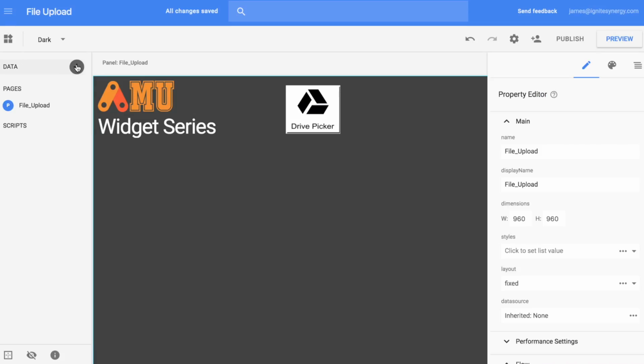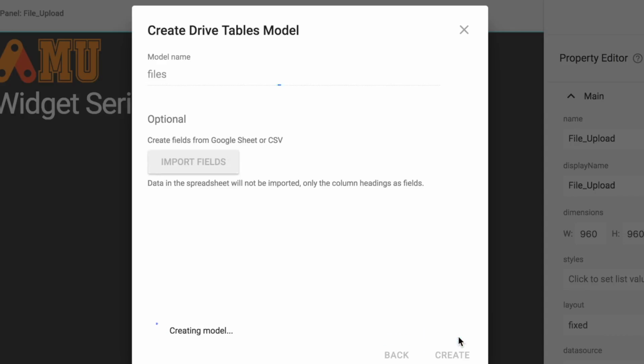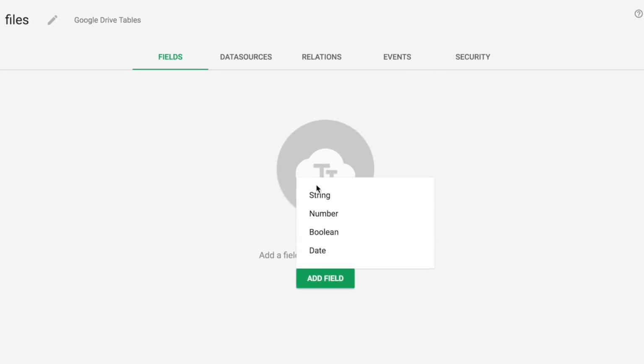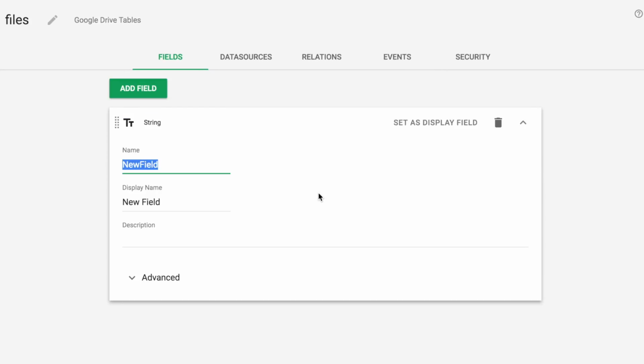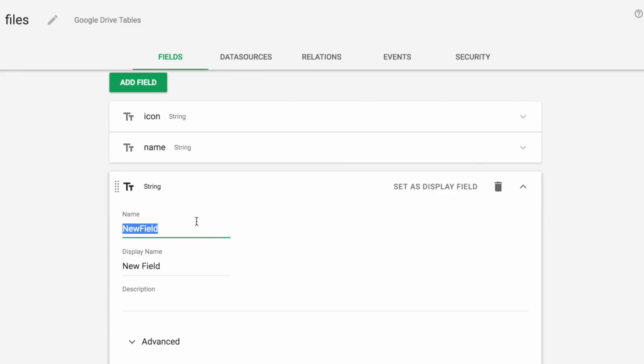We're going to start off today by building a data model. We'll call it files. And we're going to add a couple fields here. These will be string fields. And the first one we'll call icon. The second one we're going to call name. And the last one we're going to call URL.